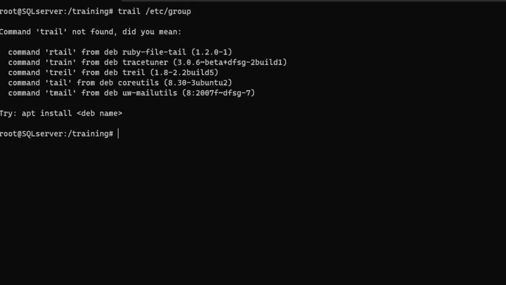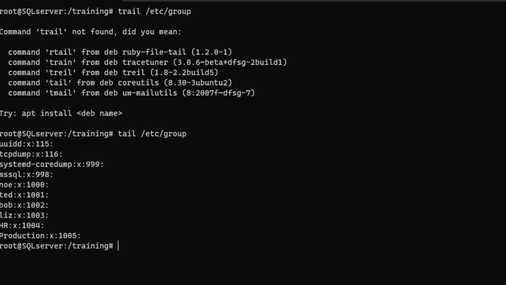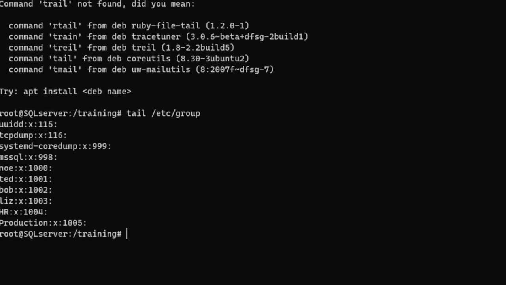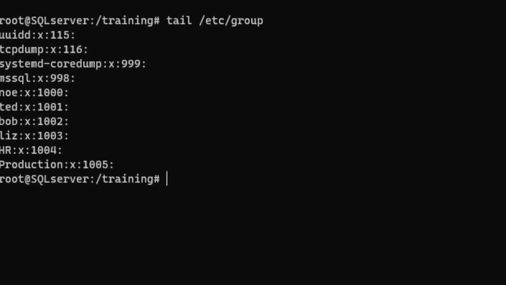Let's try something we learned earlier. What if I say trail? I wonder if this will work. I really don't know. And that was for my group. I can't use it on this. How about tail? Maybe I spelled it wrong. Tail /etc/group. It did work. I just spelled it wrong. If I didn't do tail, notice how I had a long list. But by doing tail, I just saw the last 10. So going from the bottom up, I have production, HR, and I also have my users.